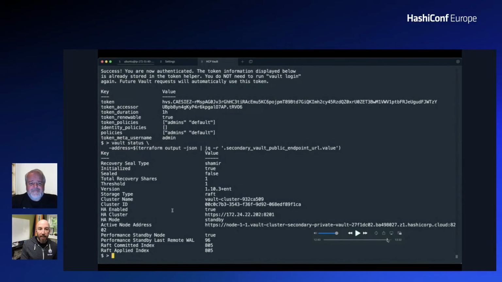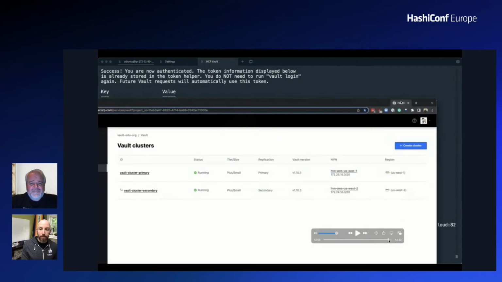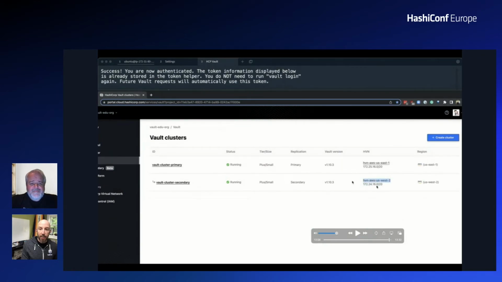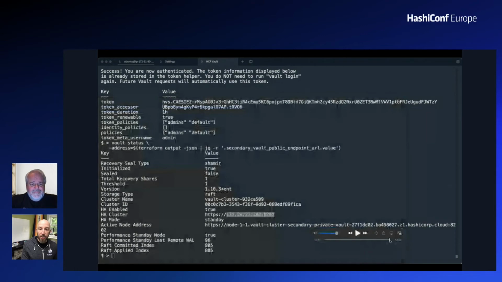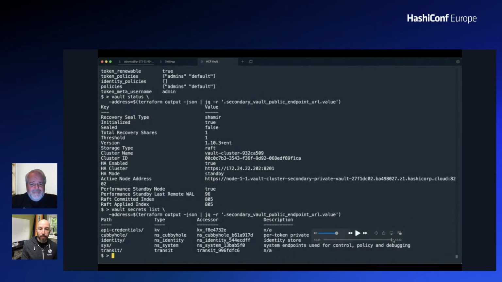And I can look at the vault status. I know that I'm on my secondary cluster because I can see my address falls within that secondary CIDR range that I defined in Terraform. And I can see that it's running, and there's the secondary range, just so you can see it visually. And finally, I'm just going to list out the secrets engines that are available, so you can see everything that was pushed up from your self-hosted environment to HCP has now been replicated over to the secondary.